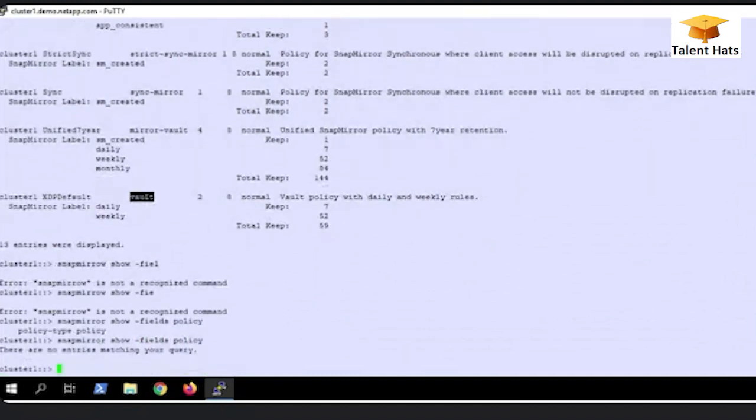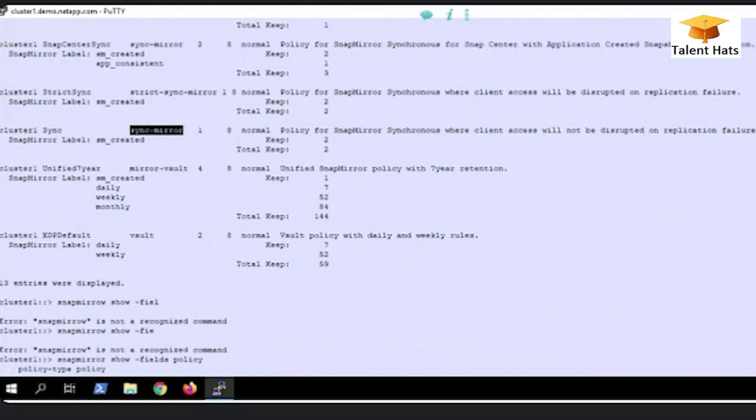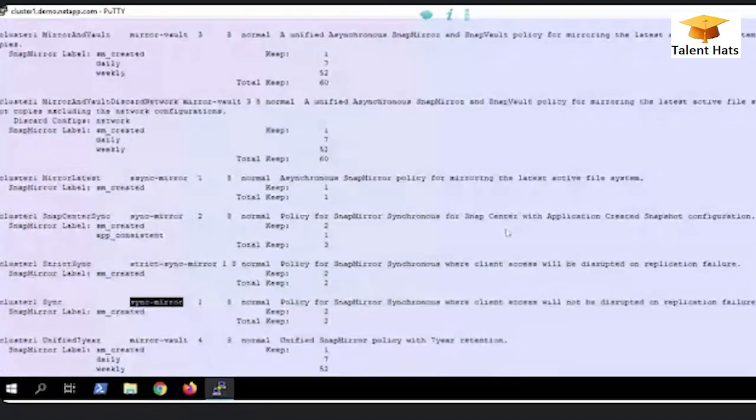Do policy. Okay, so since we don't have any policy here and we don't have any SnapMirror setup, if you do policy, this will show what kind of policy it is, like vault policy, mirror policy, sync mirror policy, because there is SnapMirror sync and async.